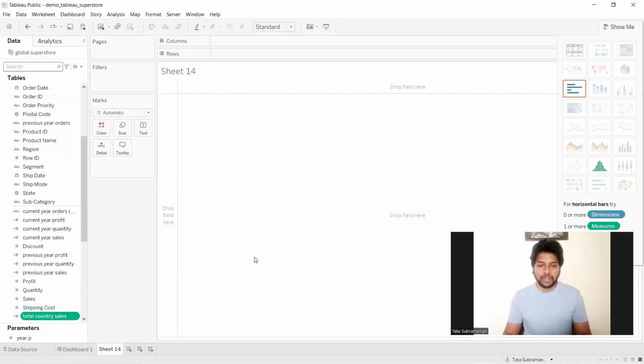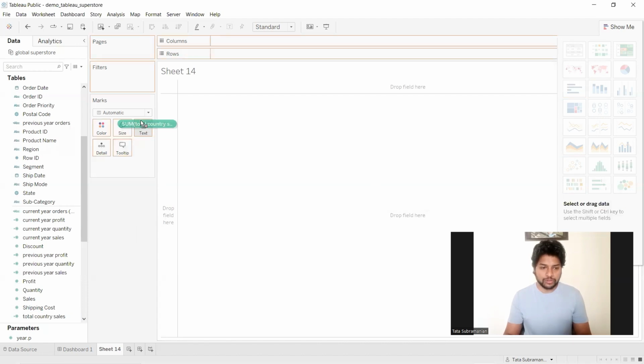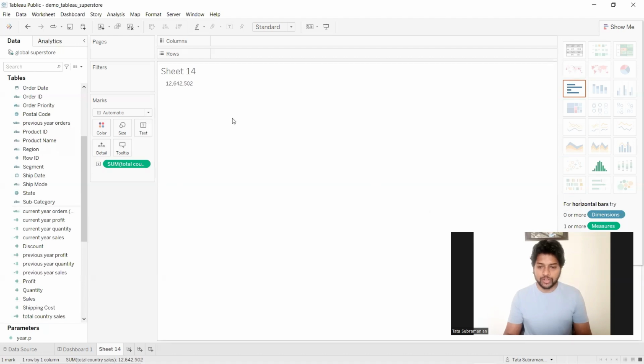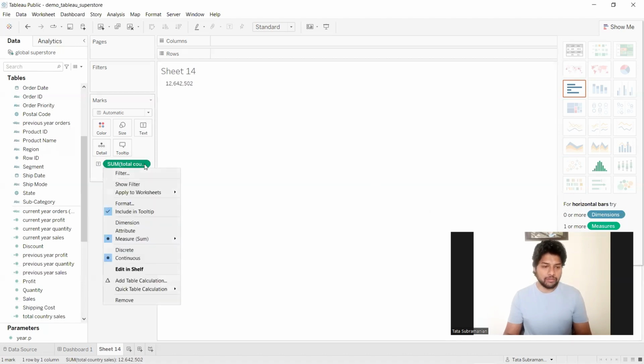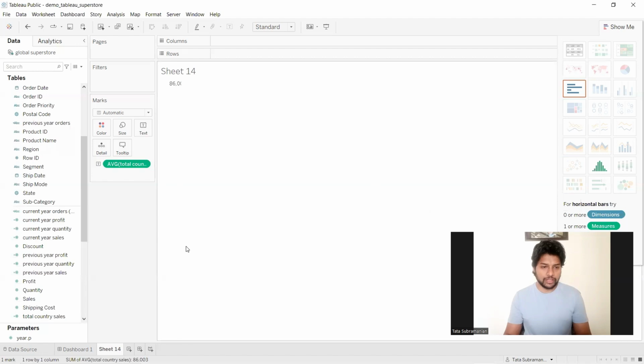All right. So now, if I put this into sum of over here, this would give me the total sales. And if I convert this into average, this is essentially the average sales of a country. So per country, I got this value. So this is the approach.